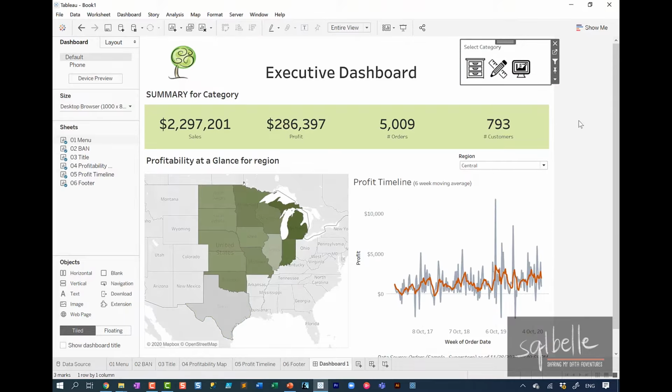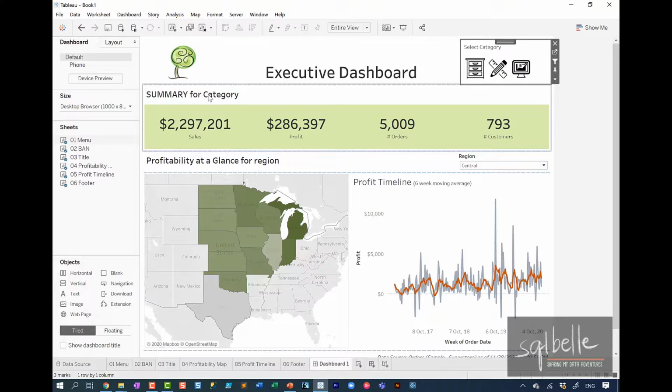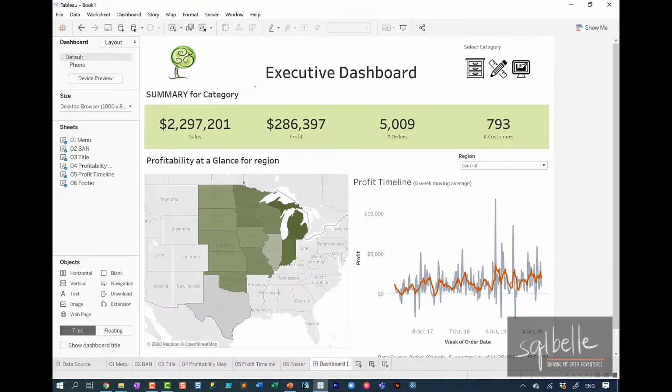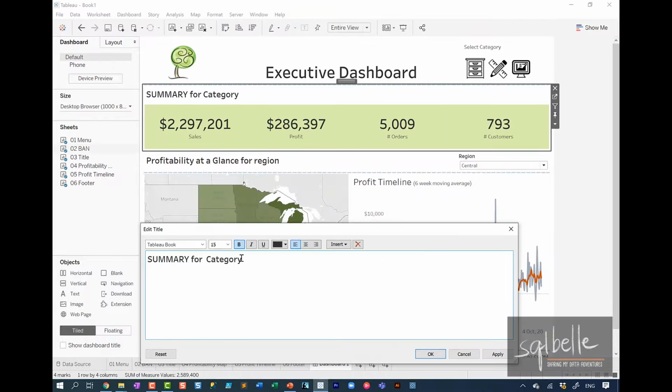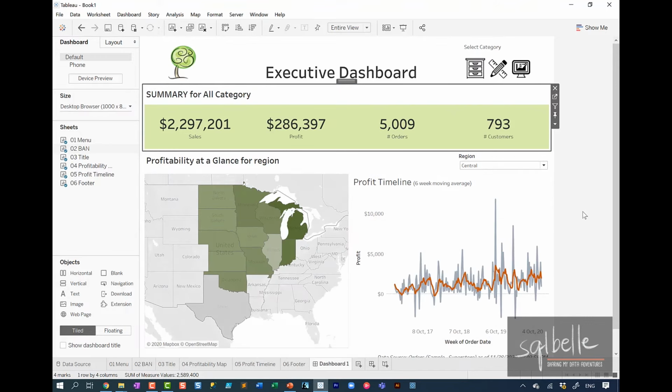Now that we have added the action, we can change our title to show which category has been selected. So from here, we can double click on this title. So in here, double click, and we should be able to insert the category value that has been selected. So under insert, category, you can apply. So right now it actually shows all category.